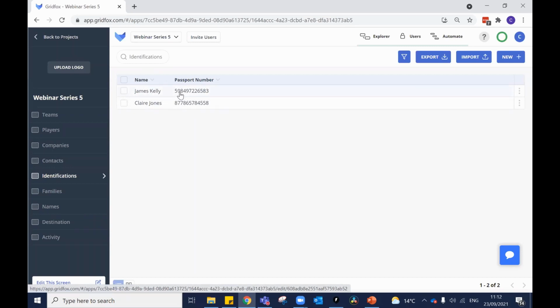James Kelly, for example, cannot have this passport number and this passport number, nor can he have this passport number that belongs to Claire, because that's hers. So James Kelly can just have one passport number, and one passport number belongs to James Kelly.